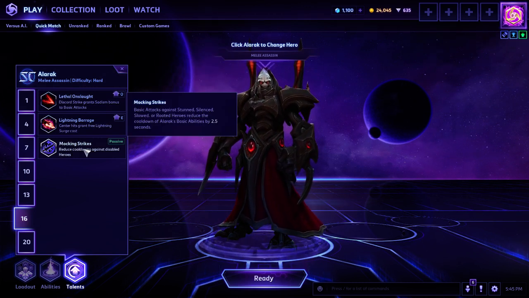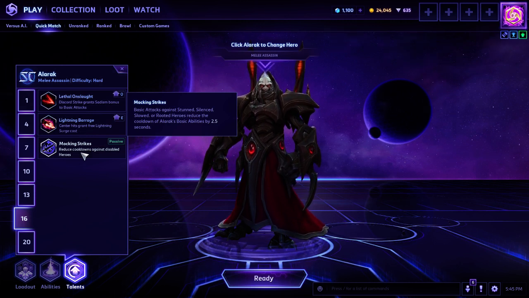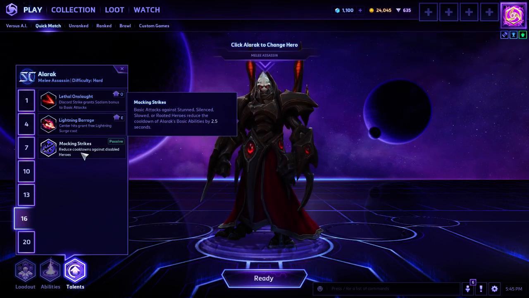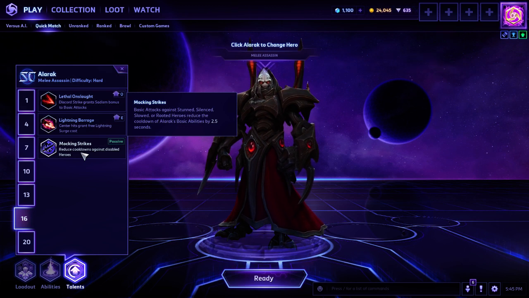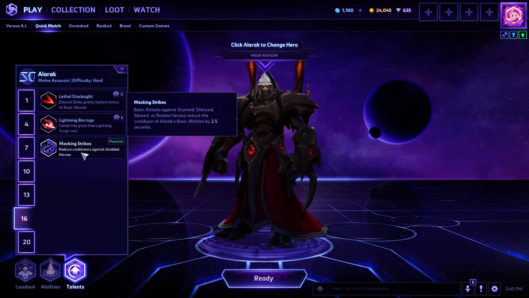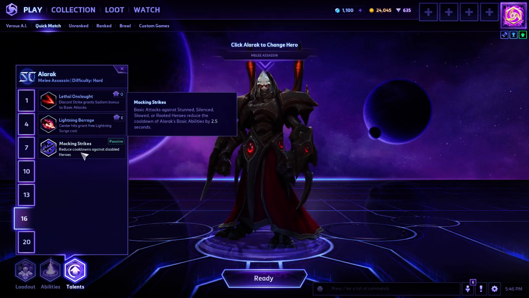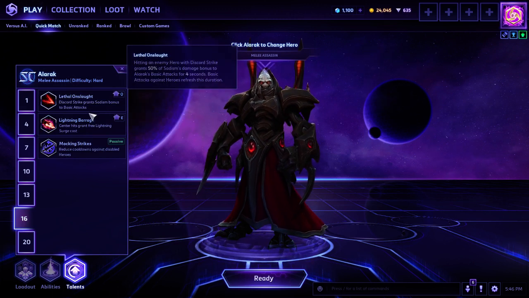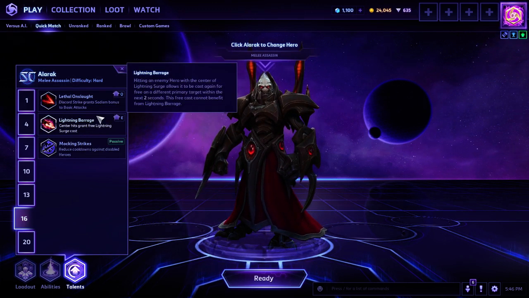And it's interesting because it's the spellcaster version of something like Executioner, which passively increases your damage when you attack a hero that's stunned or rooted or slowed or whatnot. So that's really interesting. Also, we have Lethal Onslaught.